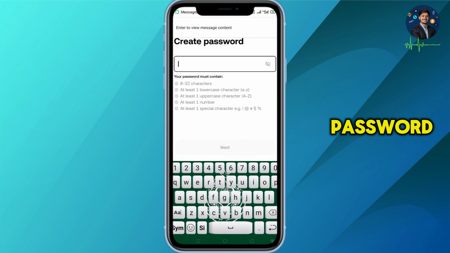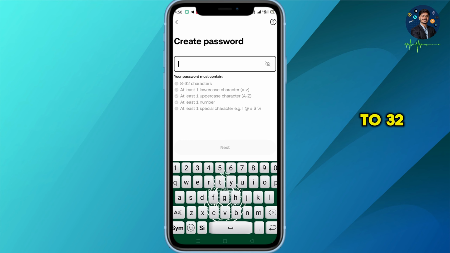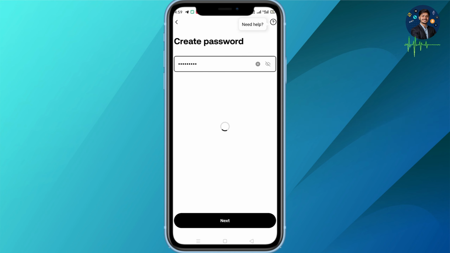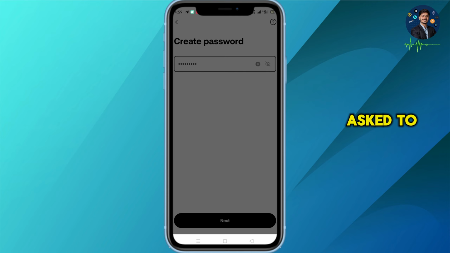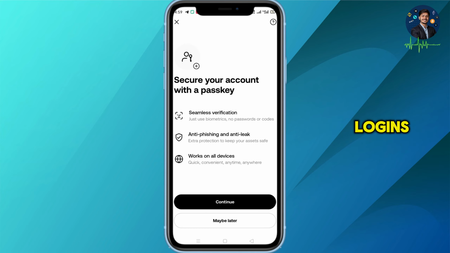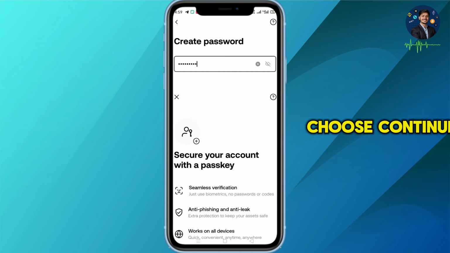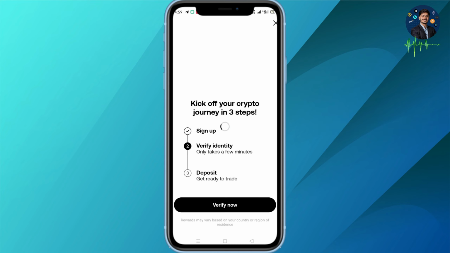Now create a strong password. It should be 8 to 32 characters long with at least one lowercase letter, one uppercase letter, one number and one special character. Click on next. Now you will be asked to secure your account with a passkey for better security and faster logins. Choose continue or maybe later to proceed.